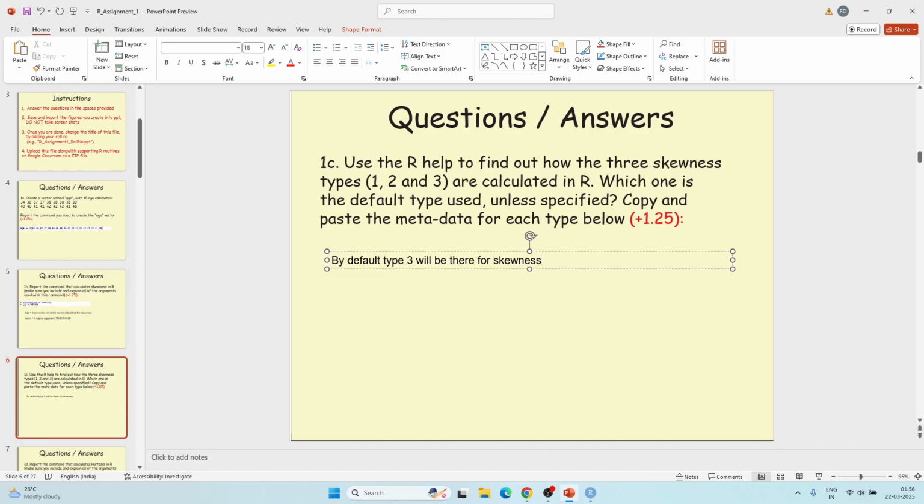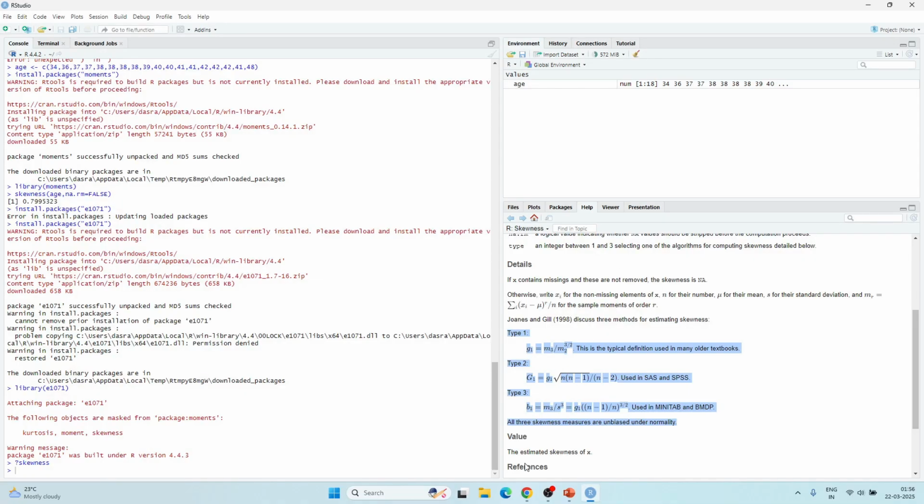But while doing it in moments, we don't use any kind of type. But once you install this specific package where skewness has 3 types, if you don't mention the type, from now on it will take the type 3 as the skewness. And another answer, I will just mention it here. For the first answer, the metadata, all 3 types, copy and paste from R help. I have shown how you can get that, right. So you can just take it from here: type 1, type 2 and type 3.